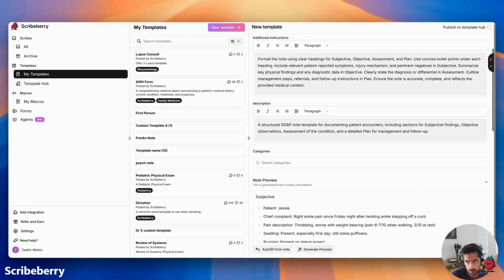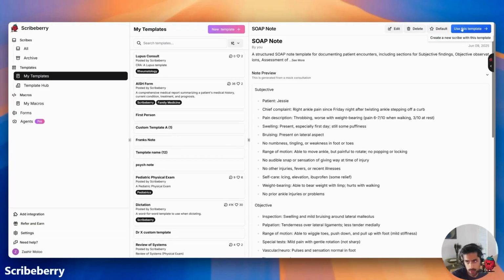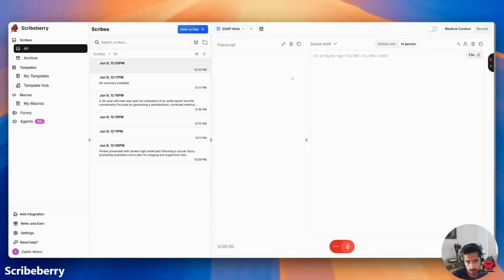And then once you're happy with it, you can either create it to use on your own, or you can publish it to the Template Hub. You can anonymize your name or publish it with your name. But essentially, once you create that template, you can use it over and over again to generate notes in your style in the Scribe.